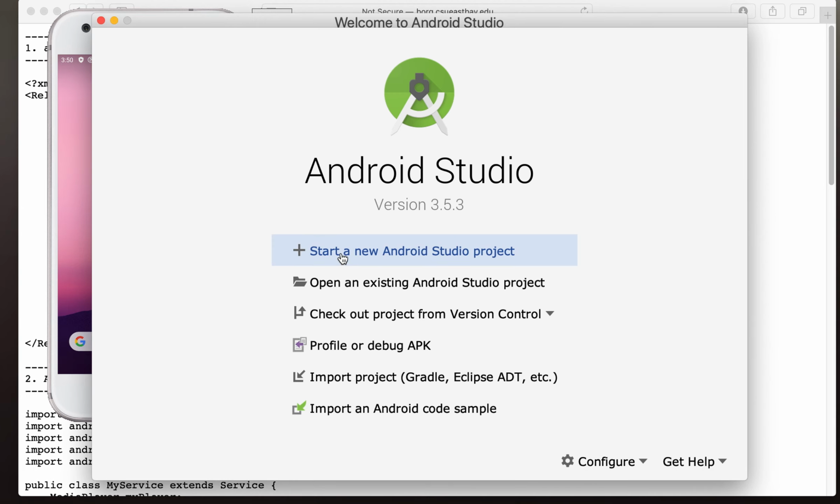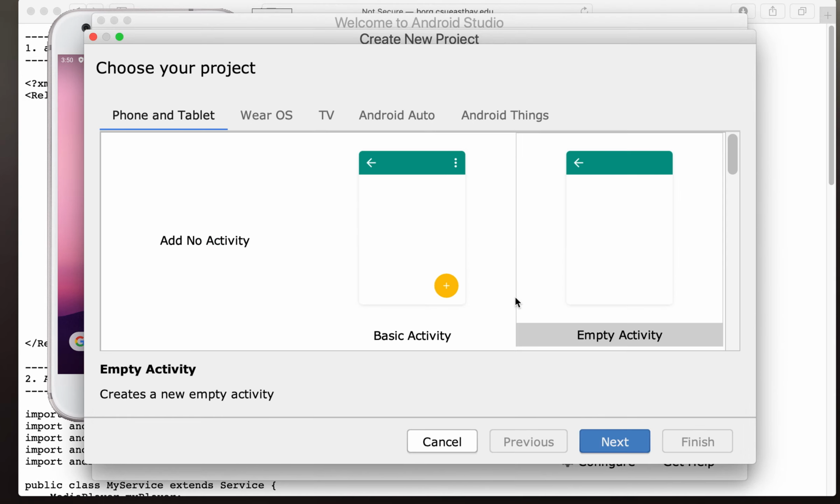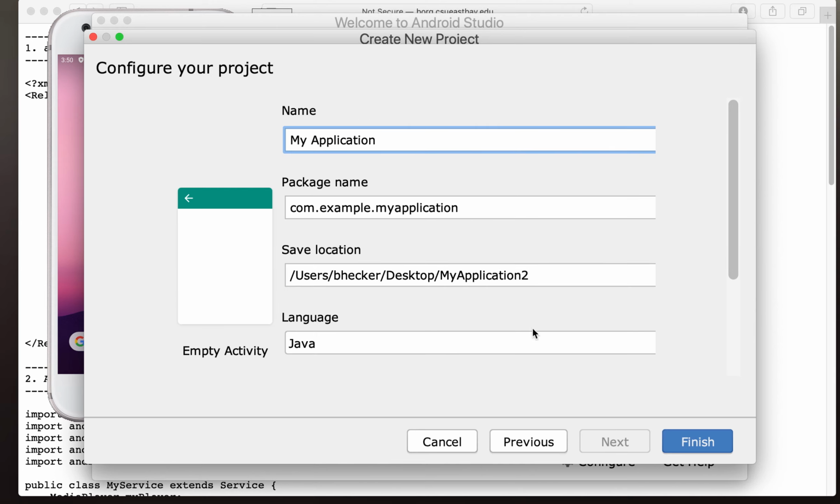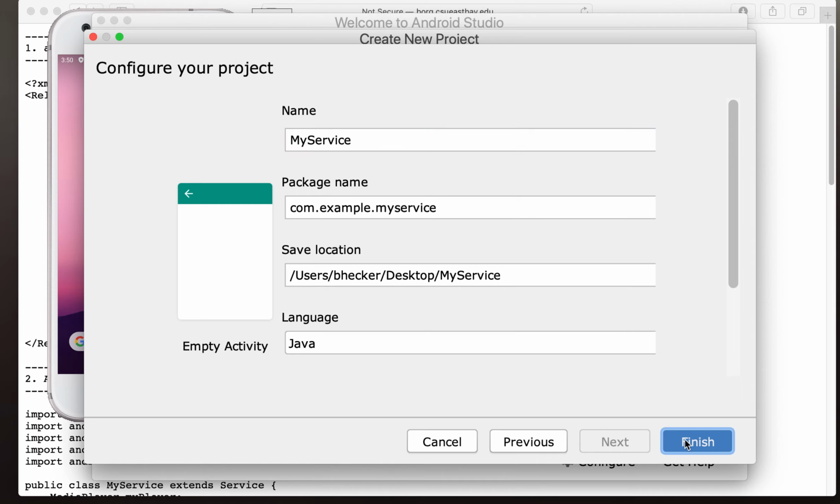All right, start a new Android project and create an empty activity. Oh, let's call this one My Service. It doesn't really matter what you call it. My Service. Clicking on finish.